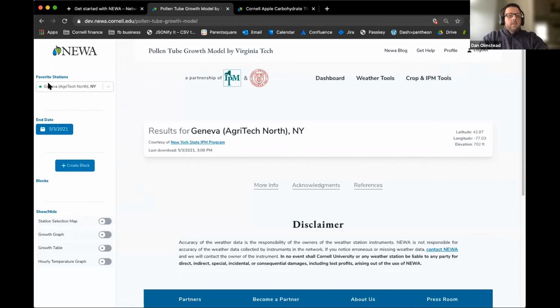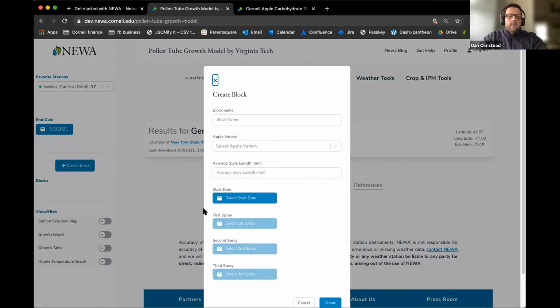By default, I'm going to use Geneva, one of our NYS IPM weather stations here in the Finger Lakes region. And I'm just going to create a block, much as we do with the old model, but I'm also going to go through and show you some of the improvements, how you can edit, and so on and so forth. So assuming you've done all those steps, you simply need to create a block by clicking here on the left-hand side, and you're going to get this really easy interface. So I'm just going to put in some pretend information.